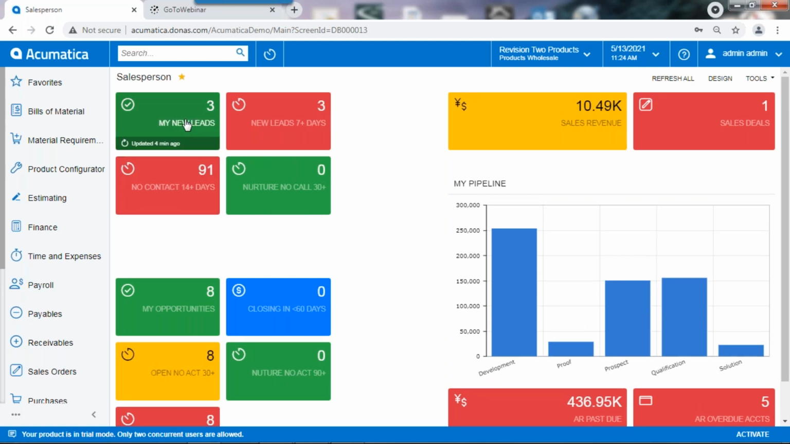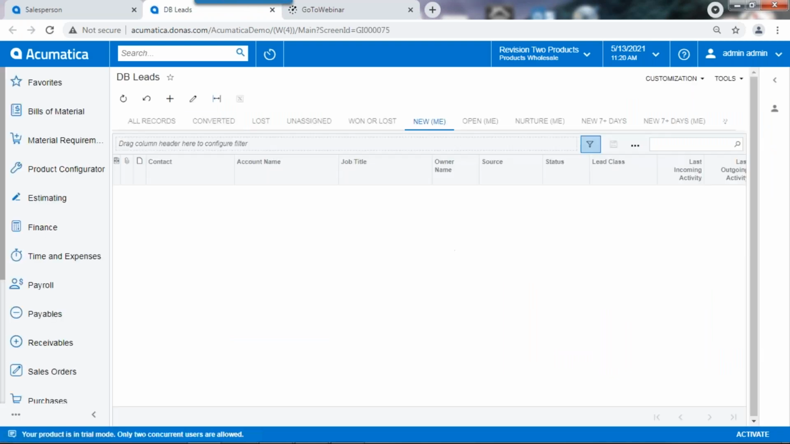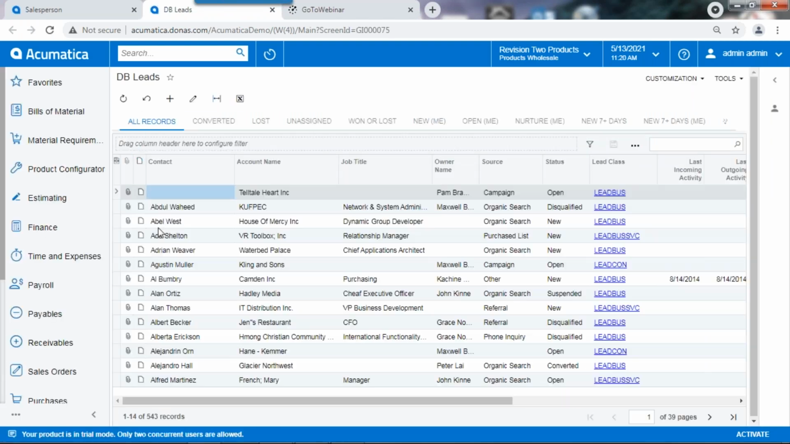If I click on leads, I'm going to say all records just to see them all. Here on this list is all the leads within the system, and Acumatica provides tools such as lead classes, which is over here, to help me differentiate between different types of leads. Maybe they're interested in sales, maybe they're interested in service. Doesn't matter how many classes you define, you assign them as the lead comes into the system.